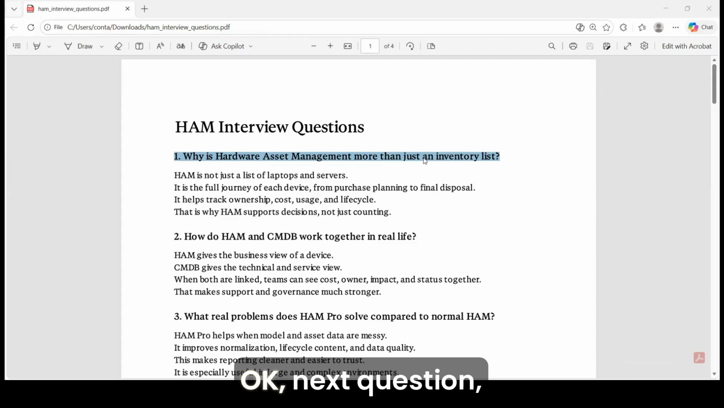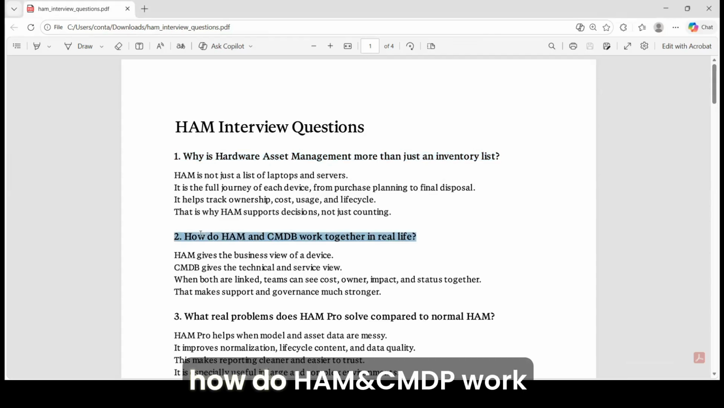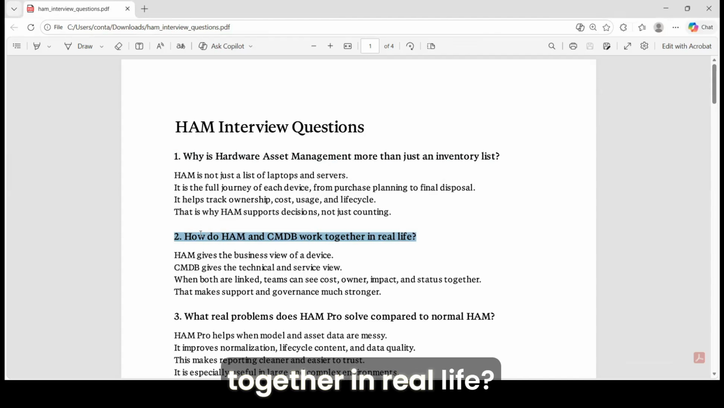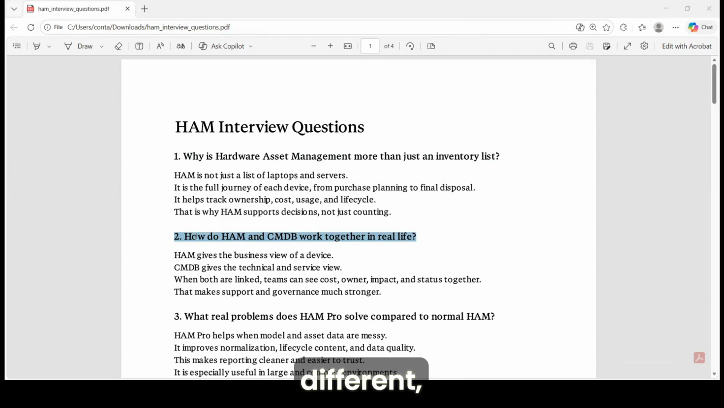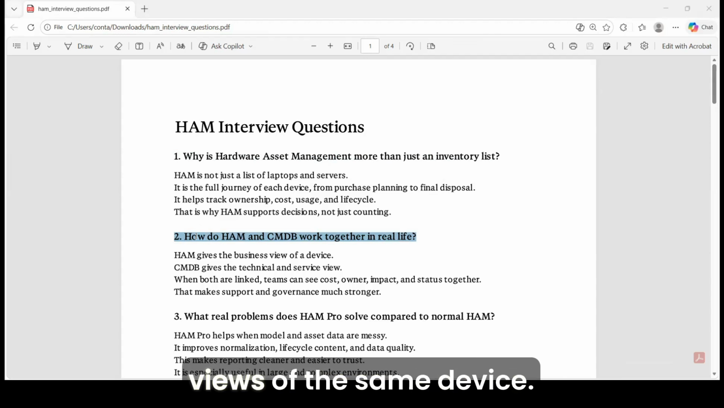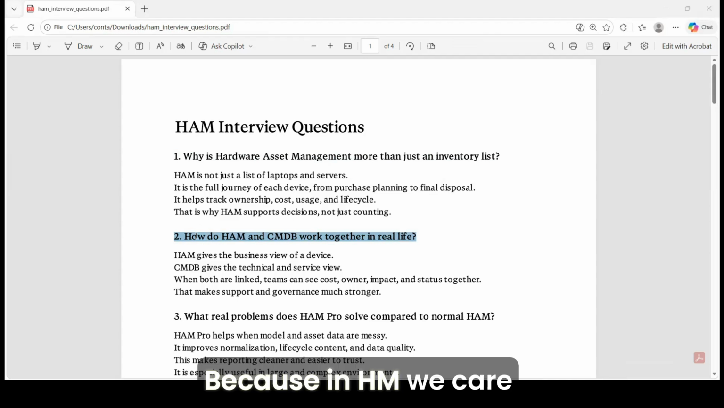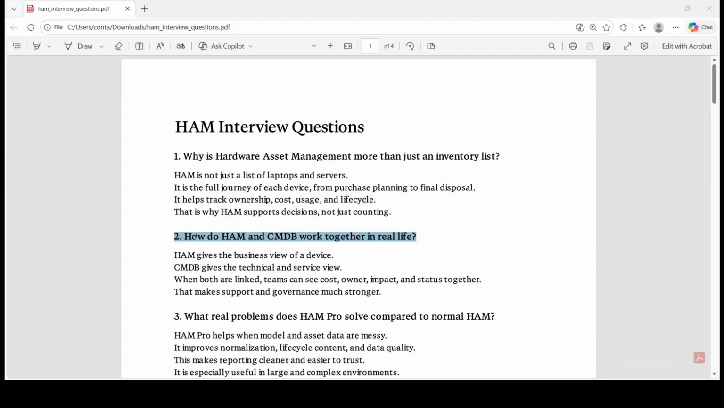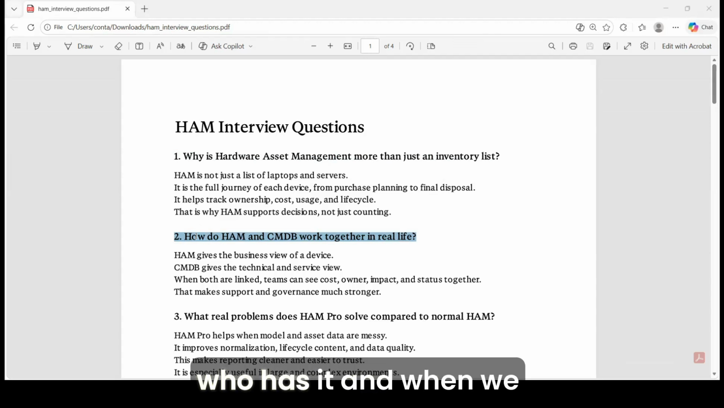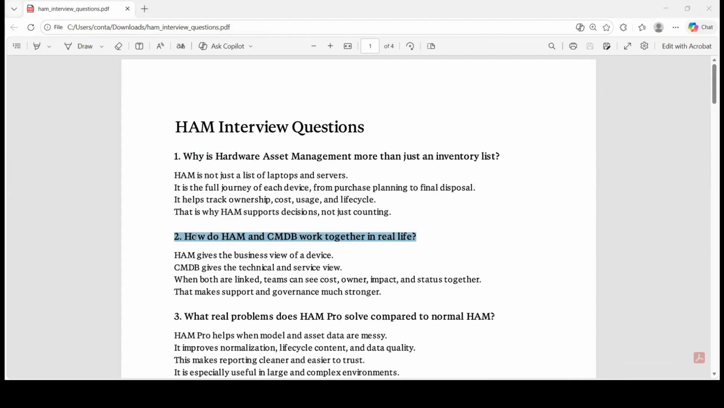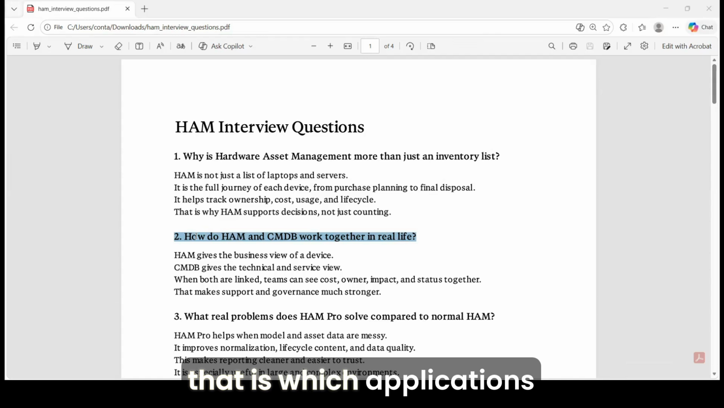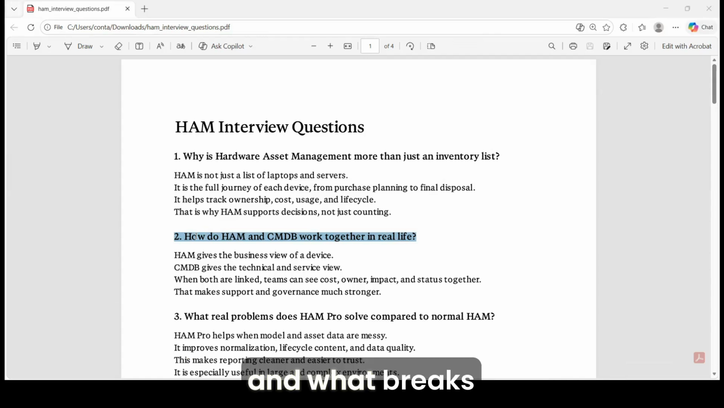Next question. How do HAM and CMDB work together in real life? Though these are different, you can think of hardware asset management and CMDB as two different views of the same device. In HAM, we care about money and ownership. That is who paid for this laptop, who has it, and when we should replace it. Whereas in CMDB, we care more about services. That is which applications run on this server and what breaks if this particular CI goes down.